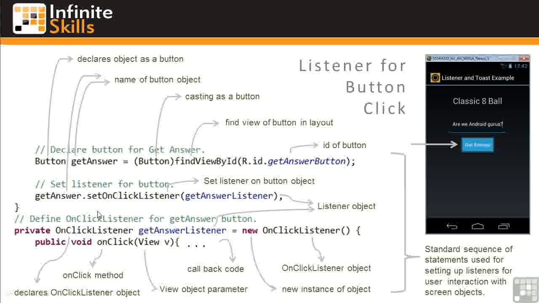I realize that this graphic is pretty busy. I've done it this way because I think it's useful to see all the pieces of the puzzle in one page so you can see the relationships between all the elements. A listener is code that's executed when a particular action takes place. In this case, a button click. So let's tear it down piece by piece.